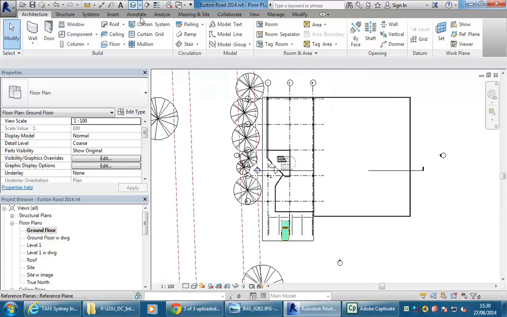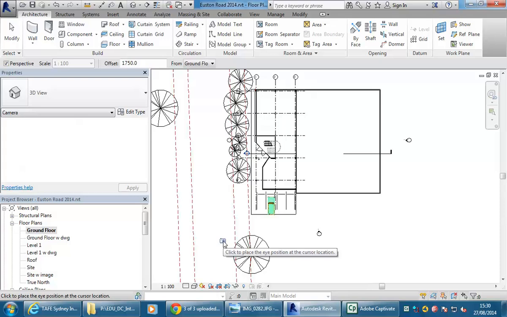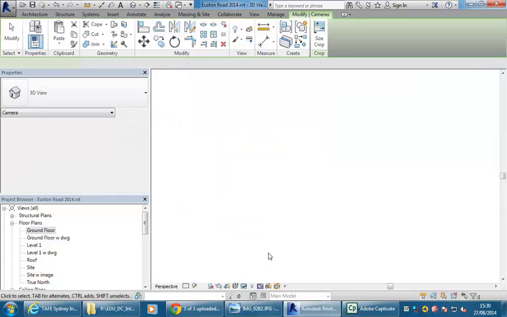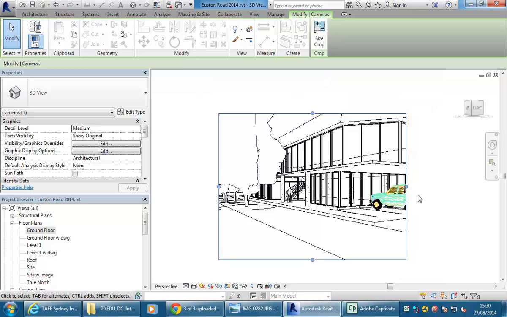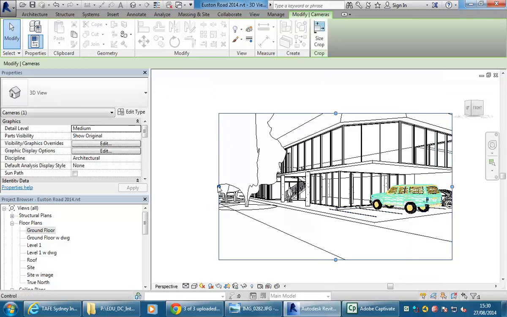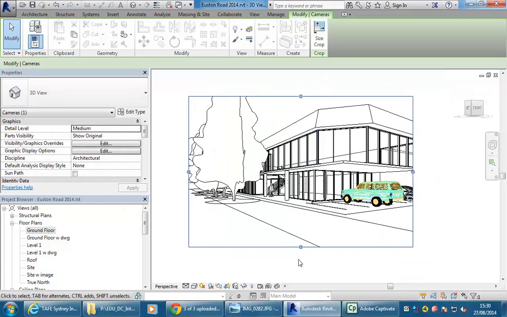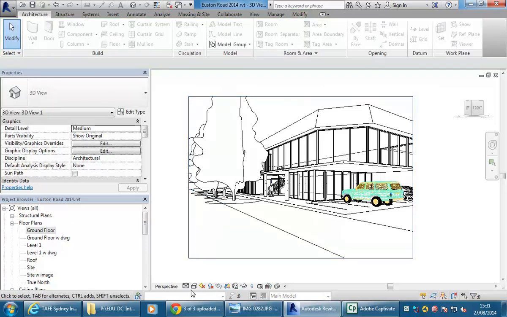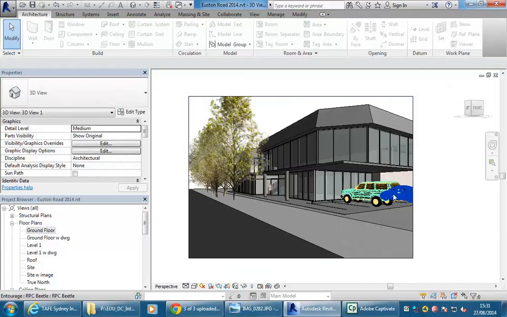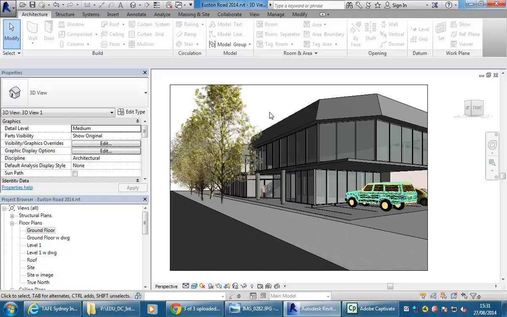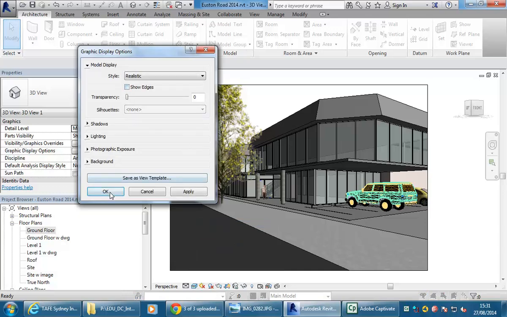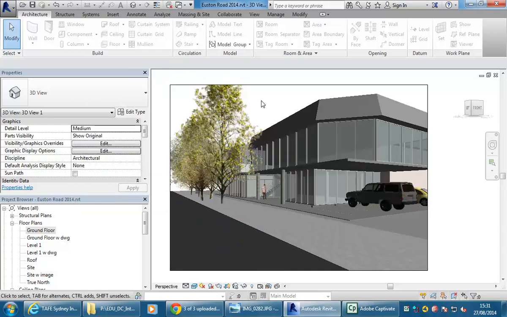So with basic camera, looking towards the building, stretch the field of view out, set it to realistic, and it's starting to look a bit more like the real thing. Maybe again get rid of the edges. And so even without rendering you can get some okay displays. Yeah, so that's really all you need, I think, for your site.